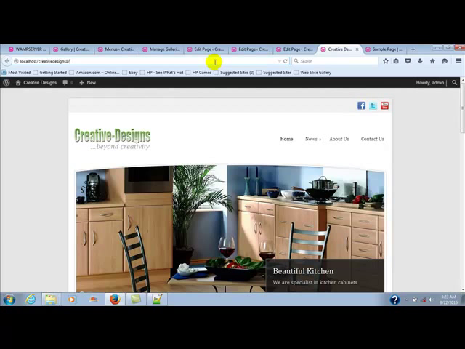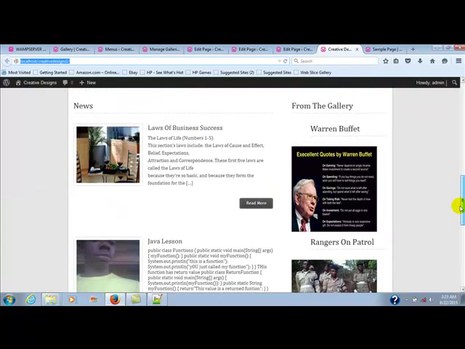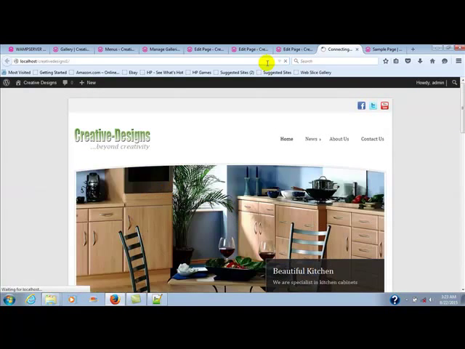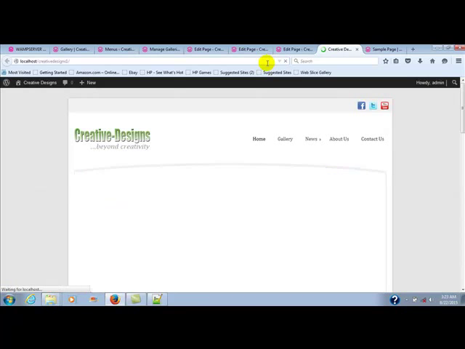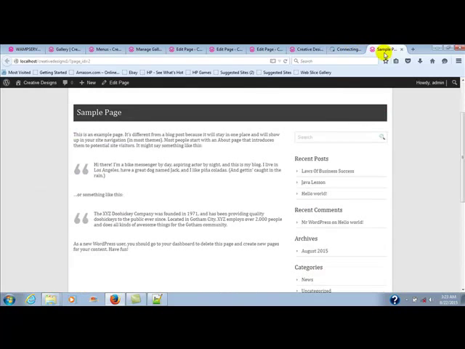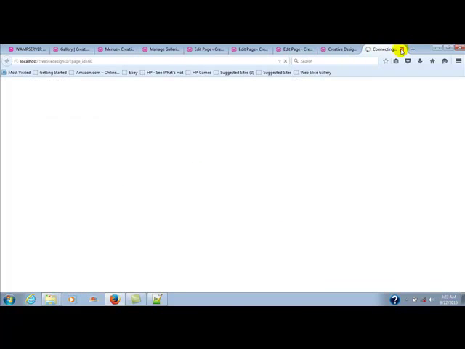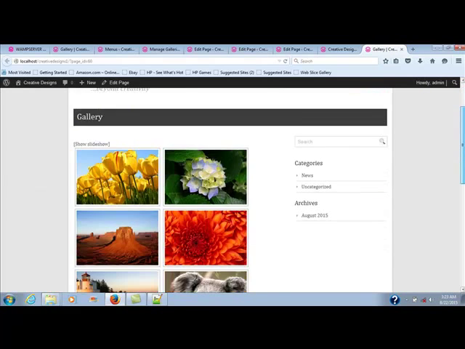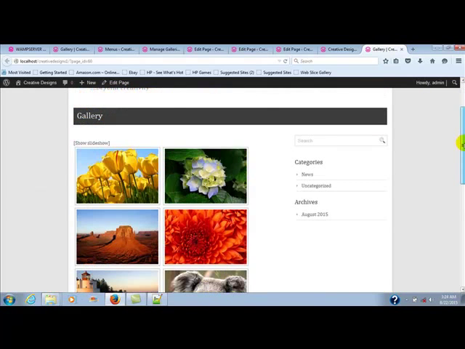Now let's come back to our side and see. Let's refresh. So our gallery page is not there. Let's open it. Okay, you can see how cool it is. These are the images. Now we have to get rid of this sheet.